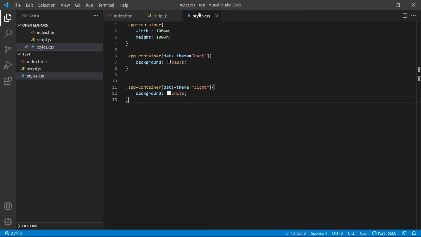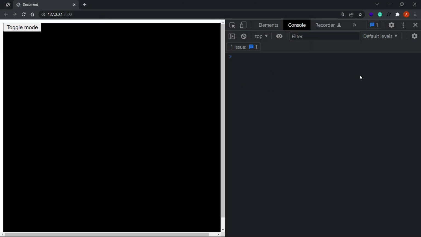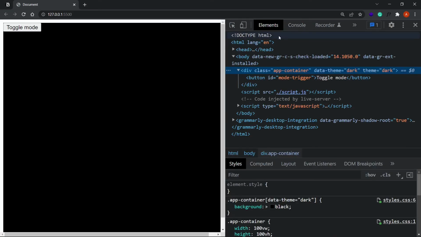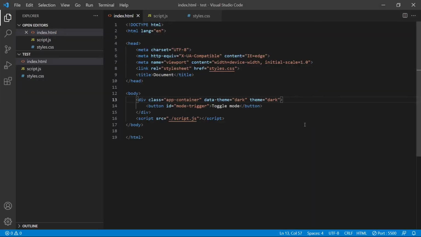You can at any point use an attribute normally without the data prefix. So this is also valid. If I set theme without the data prefix and set it to dark and open up my container, I can see that there's a theme attribute also present over here. So this again is not invalid HTML, it's perfectly fine.